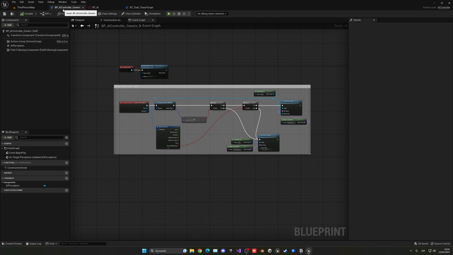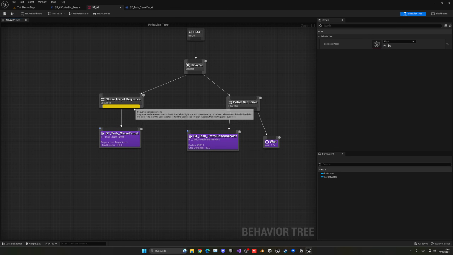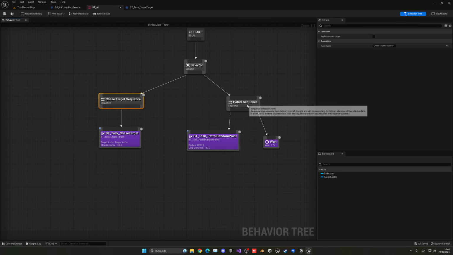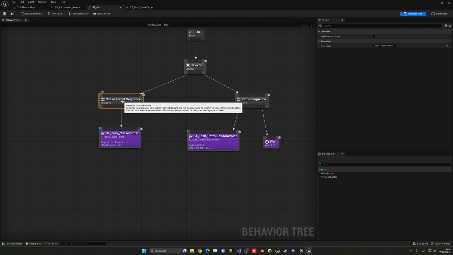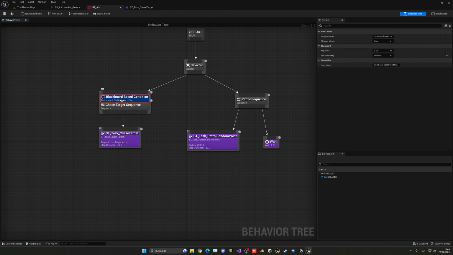Okay, I'll explain them in a second, but let's go into the decorators real quick. A decorator will allow us to make decisions in these sequences. So let's go into the chase target sequence, right click, add decorator, and then there are a lot of different types. But the ones from the Blackboard variables keys are this one. So let's select Blackboard.